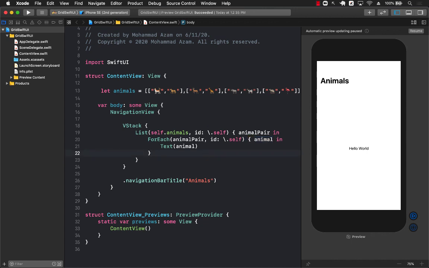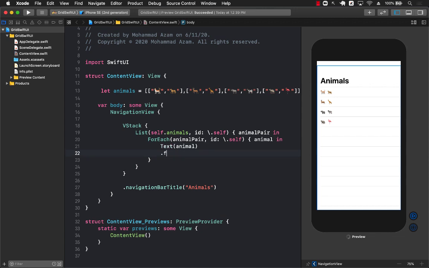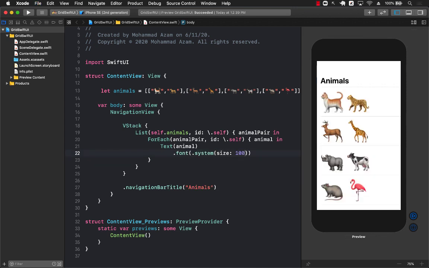Now if we go ahead and refresh our view over here on the right hand side, we can already see it working. Obviously the size of these animals is very, very small. We can always make them a little bit bigger by providing a system font or a size of whatever you want, like 100 or so. But you can definitely see that it is working.